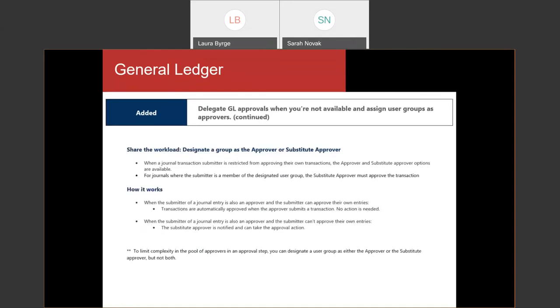All right, the next part of this is why designate a group as an approver or a substitute? You want to designate a user group if it's possible to help spread the workload so that any member of the group can approve a transaction. So it's basically a group of people who can all approve the same journal entries.